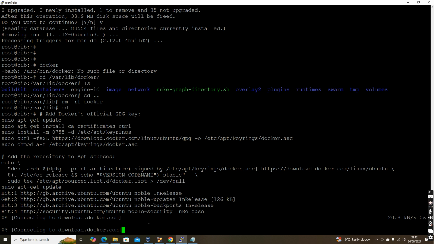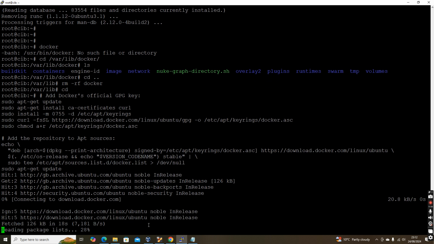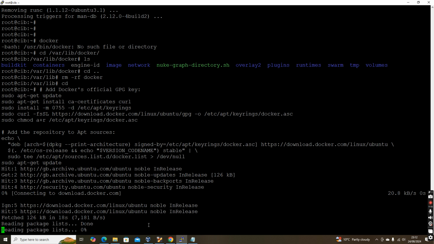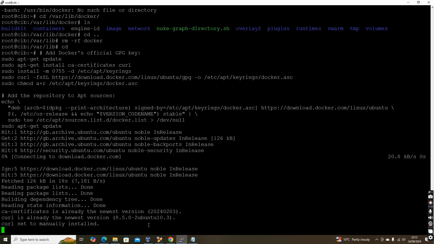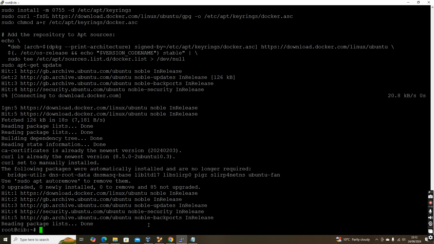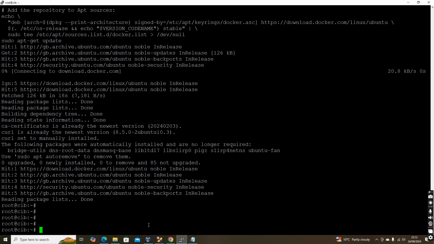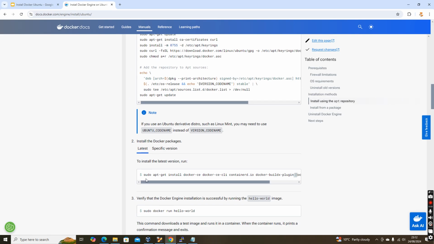Just downloading the repo file and the keys and updating the repo in this machine. It will take a while. Okay, so I think it is complete. Now we have the repo added, we can install the Docker CE.